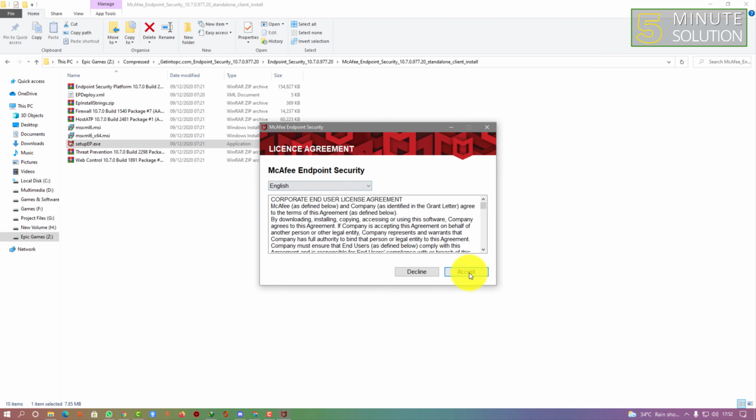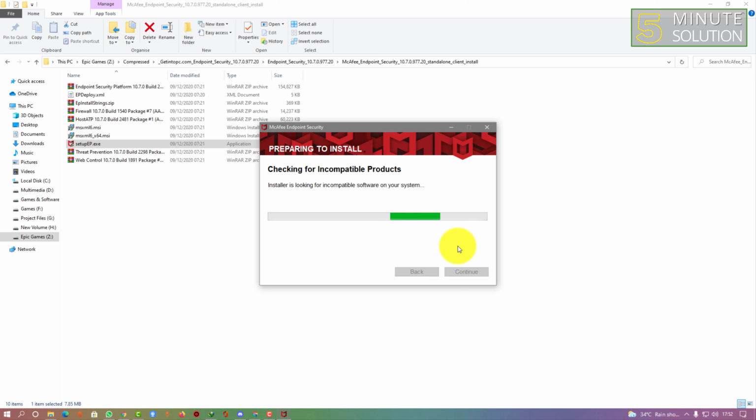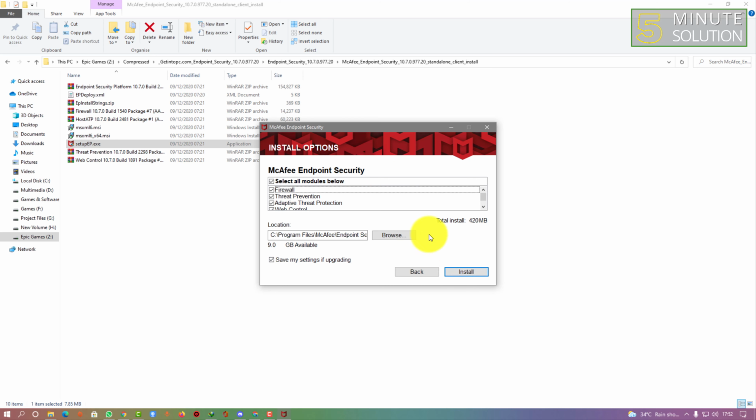Okay, you have to accept all of the terms and conditions. So you can see, before continuing, manually remove any other conflicting security product. Okay, it's telling you whether any kind of incompatible products are found or not. Now click on continue, and you guys need to select the modules.